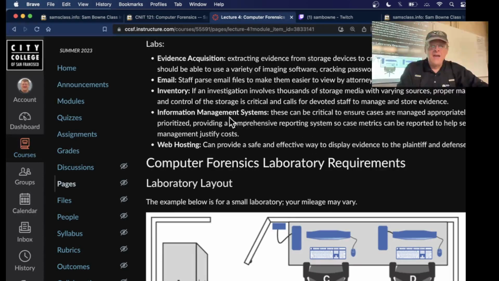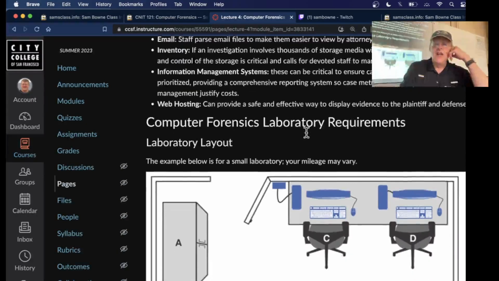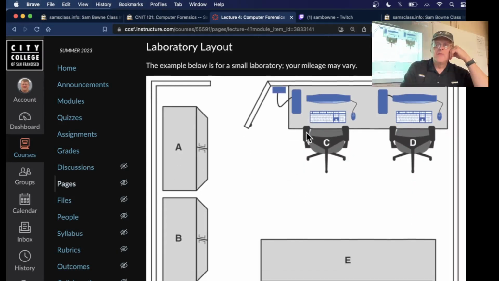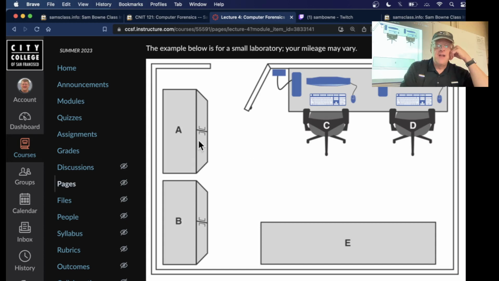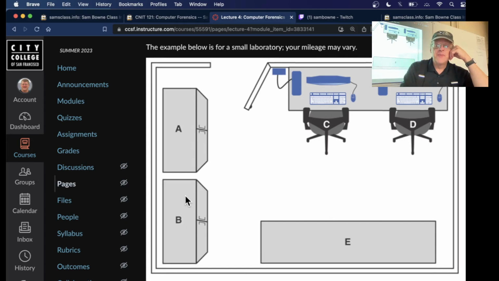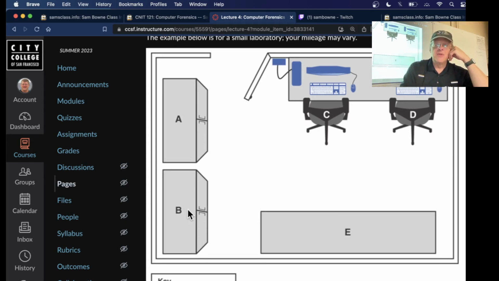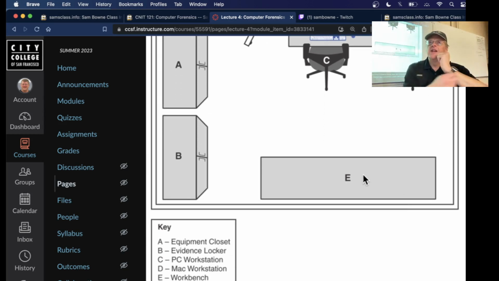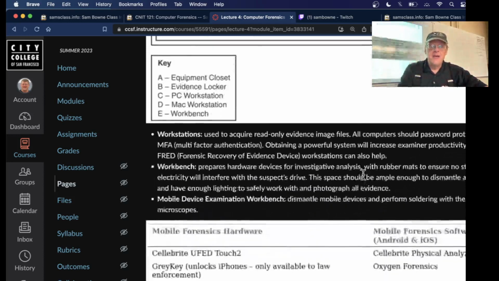All right. And of course you often have to have web hosting and a lot of good computers. So here's a small laboratory you might have, some cabinets for all your equipment, and an evidence locker that's probably locked better than that one, and a couple of workstations, and a workbench for taking things apart, and so on.